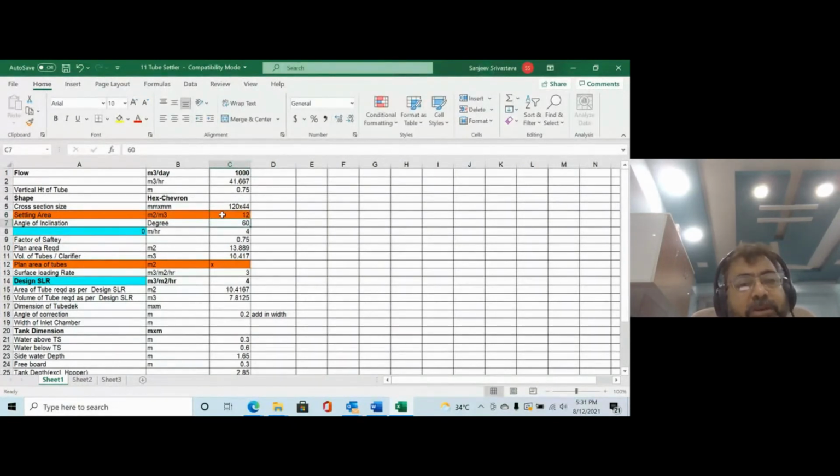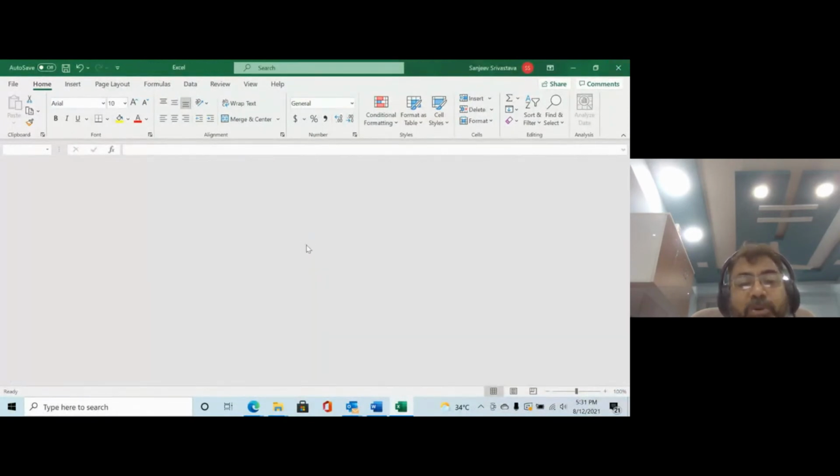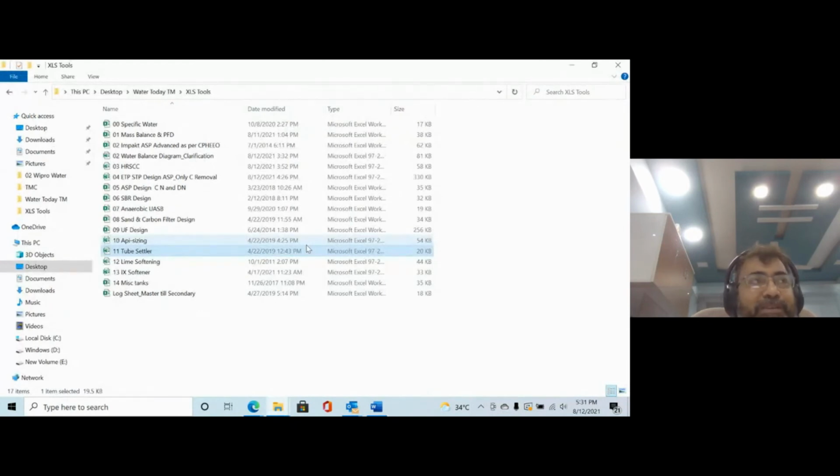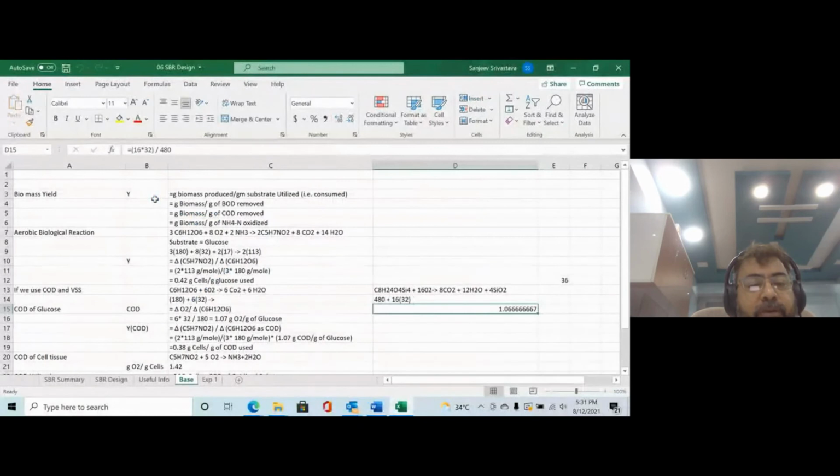No, you cannot just think that whatever is written by Sanjeev is fine. So I'll cross-check this file. This is just a file we can use for tube settler. As such, I told you not to use tube settler in STP. Remember that. Then we go to this file called SBR design. It looks like a neat file, so you will enjoy this file.